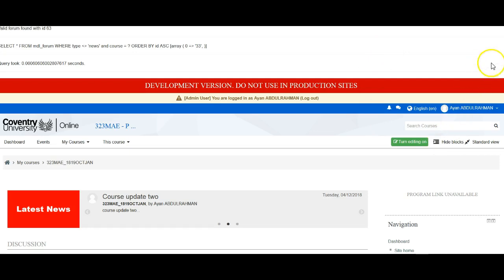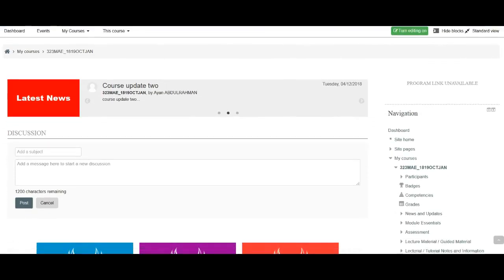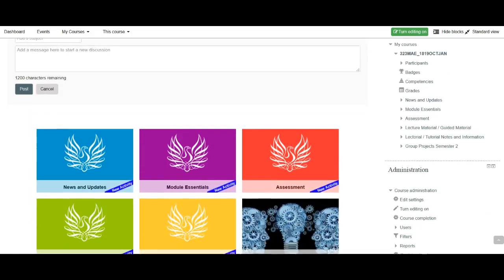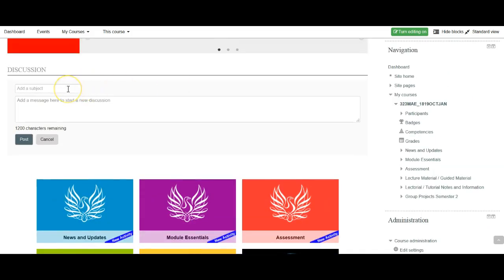When we go into a course page, that same block will only show course level announcements, and it supports things like pinned posts. We can also see on the course page here, this one's using the grid format, I have the ability to post a new discussion forum.